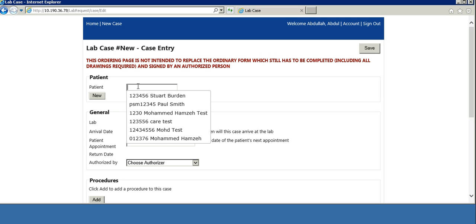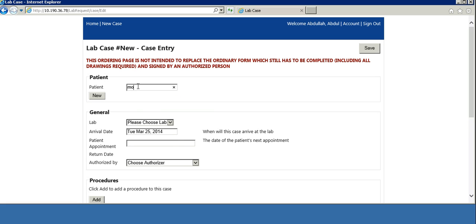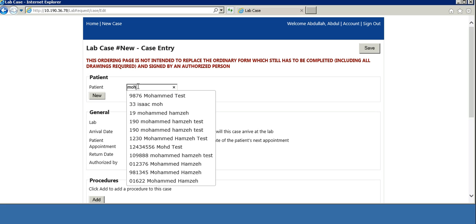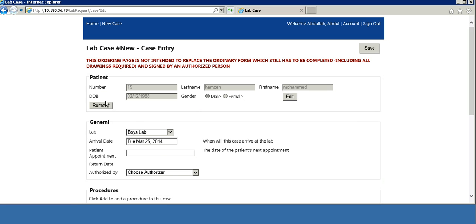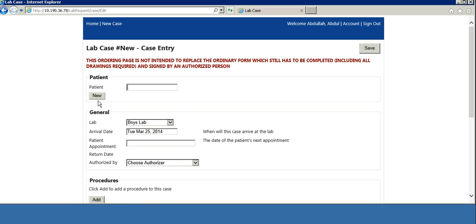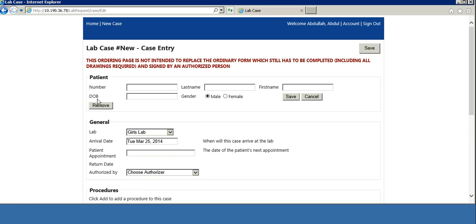I can also search for a patient by their name. Again, if the person I'm looking for appears in the list, I can simply highlight this person's name and it will select the person for me. If I want to enter a new patient, I will select New. I want to enter the patient's record number in the Number field.